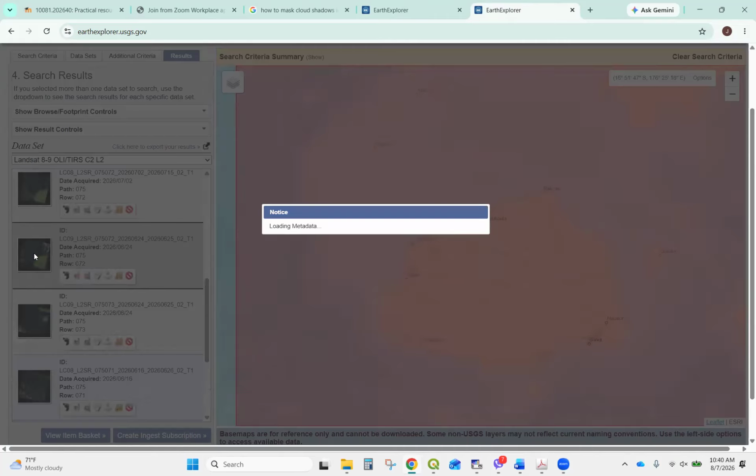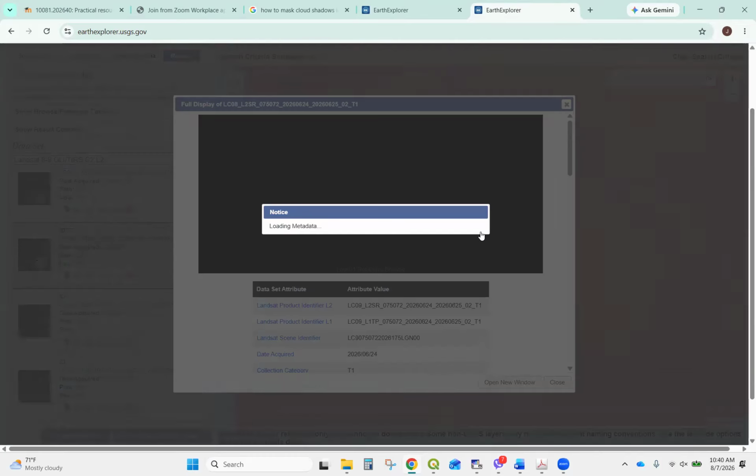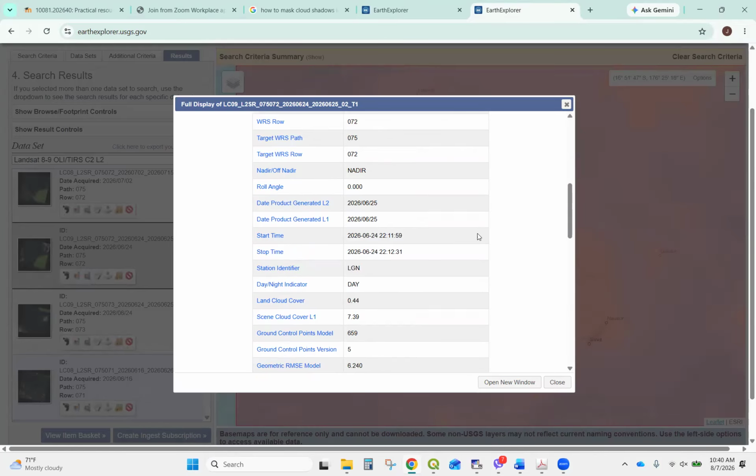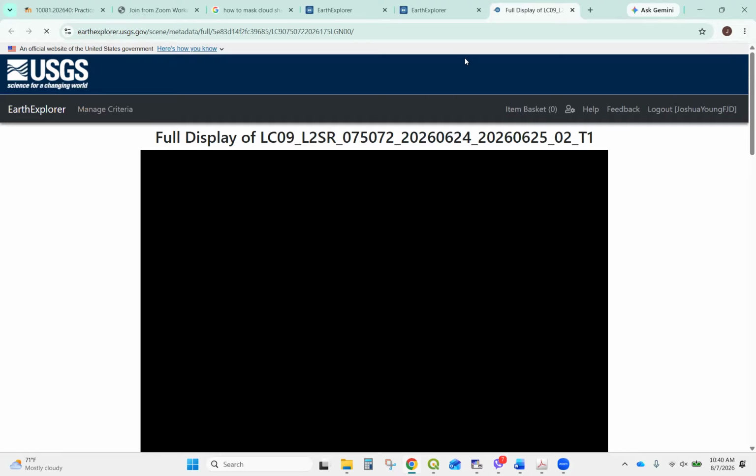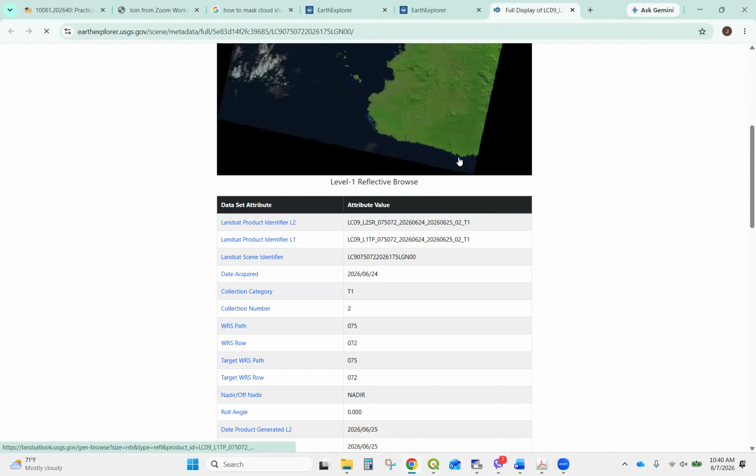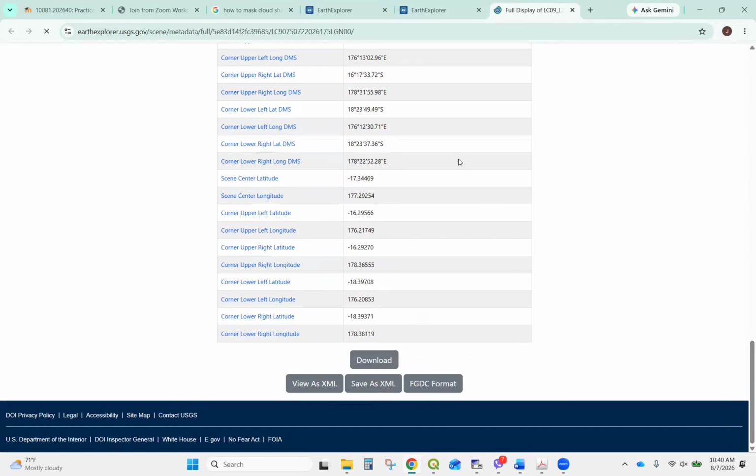Click on that image. Go right to the bottom. Open new window. And then it'll ask you to download. The option is right at the bottom.